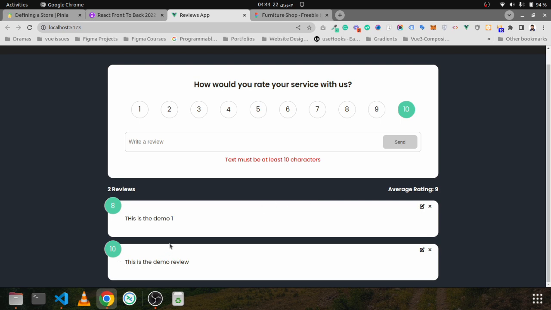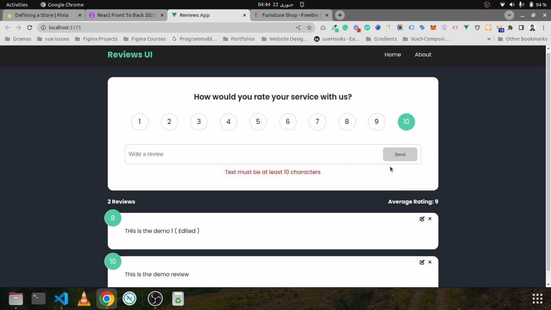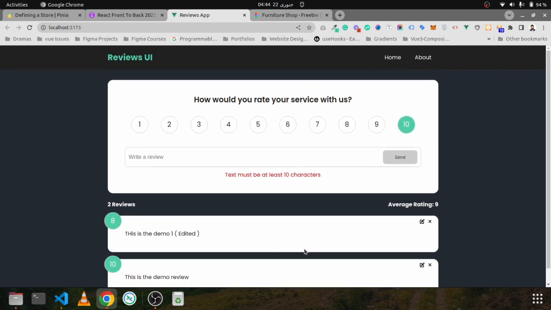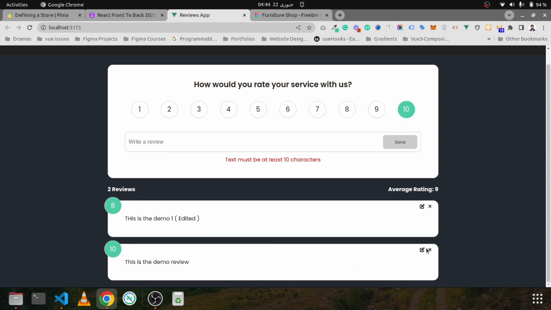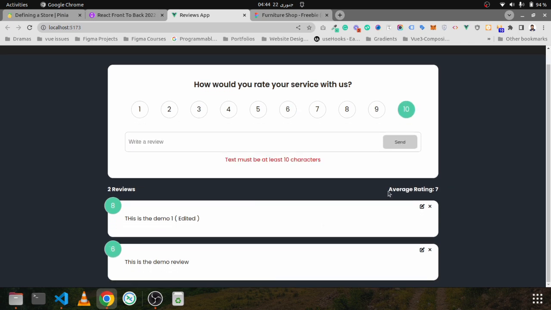We have 2 reviews, and if I try to edit this, just observe the form, it will be filled with these values. Edit, and we have this. Now if I edit it and save, it will be replaced. We can also edit the rating value, for example 6, and if I save, you can see the average rating is also changed and the reviews are also changed.